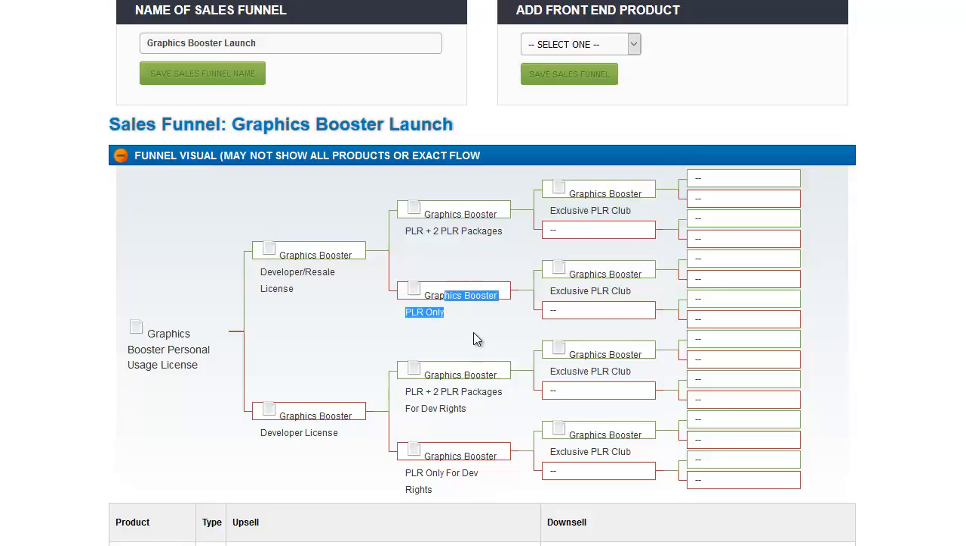If they buy the downsell here, they get the same PLR Club offer. And we have a similar tree coming off of this downsell. Now there is one quirk in this. Well, actually there are a lot of quirks, but the one I'm going to tell you about right now is a downsell off of a downsell.